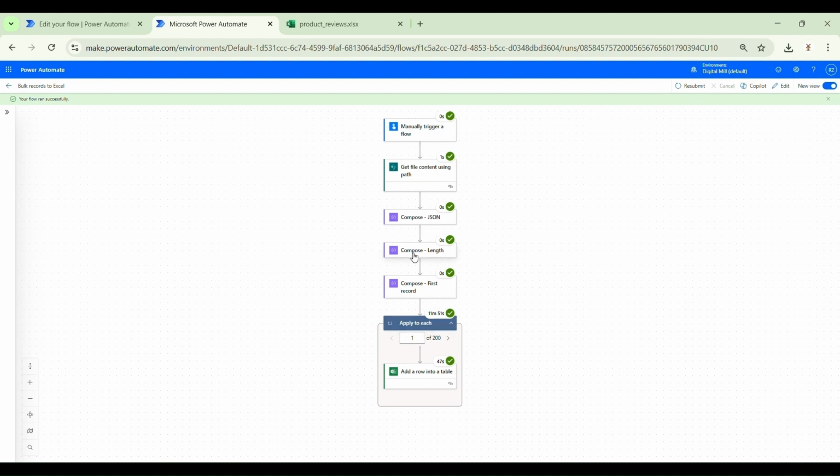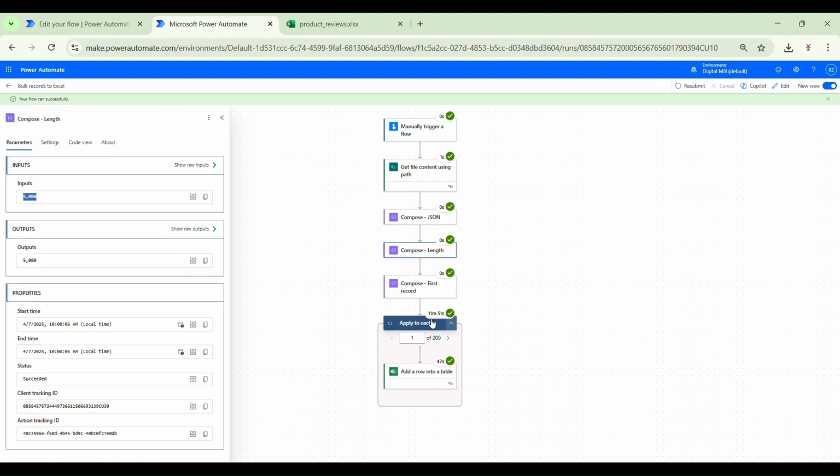So what if you wanted to actually load to this table all of these 5,000 records and not only these first 200? How much time would it take, even if you increase this concurrency control from the apply to each loop? So in that case, you would prefer to use an Office script instead of the default add a row into a table action.